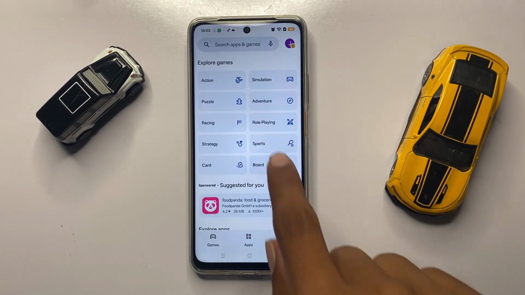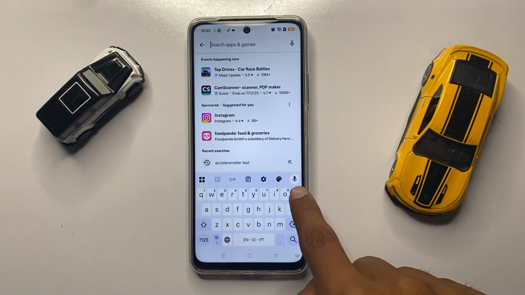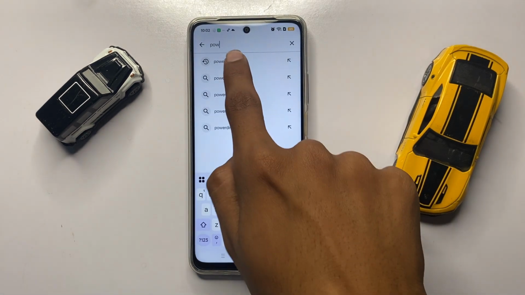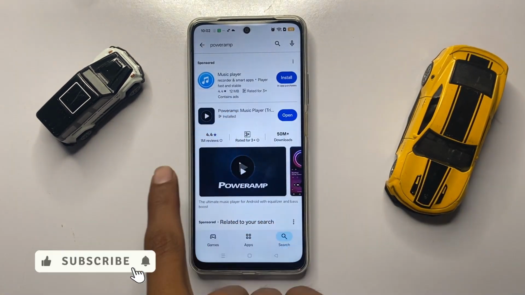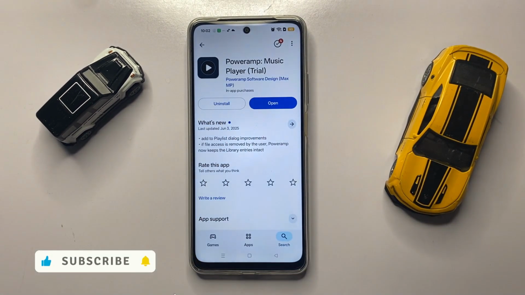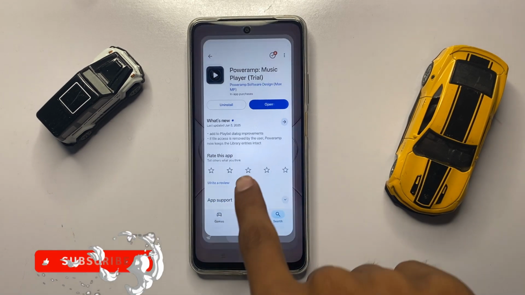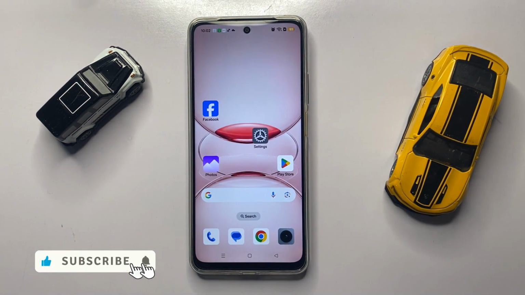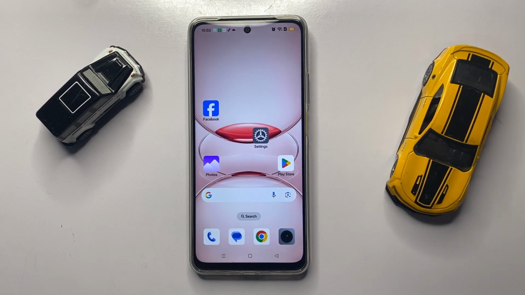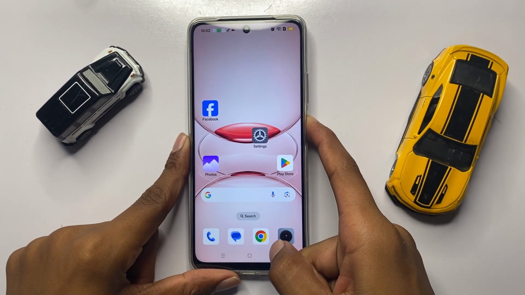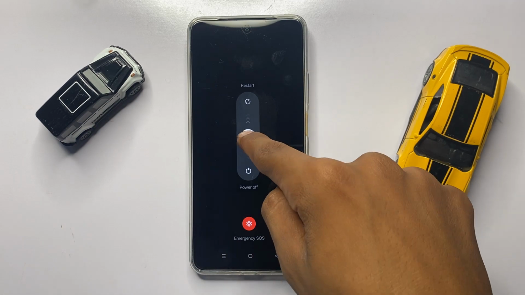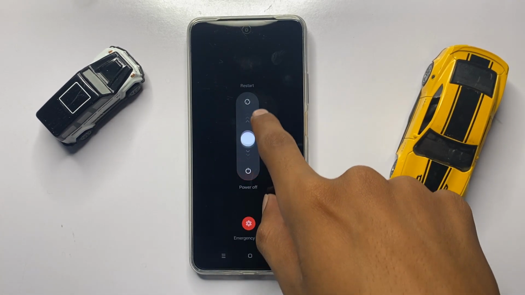Now search here PowerRAM and install this PowerRAM app. After installing this app, go back to your home screen and restart your device. To restart your device, press and hold the power button and then swipe up to restart your device.